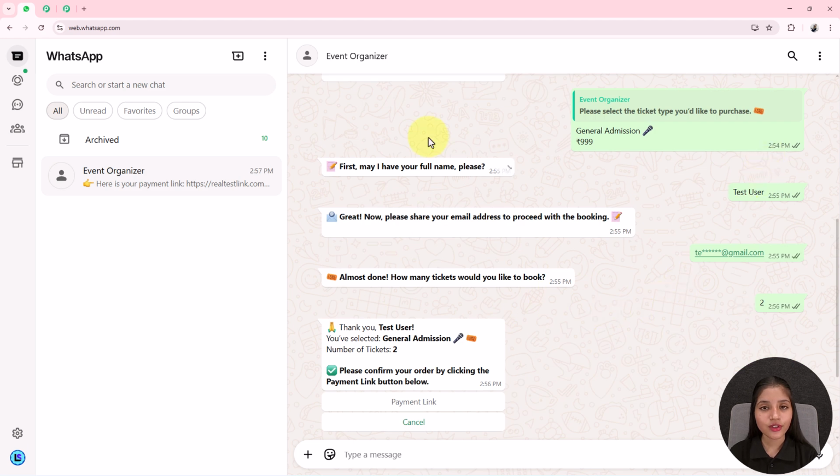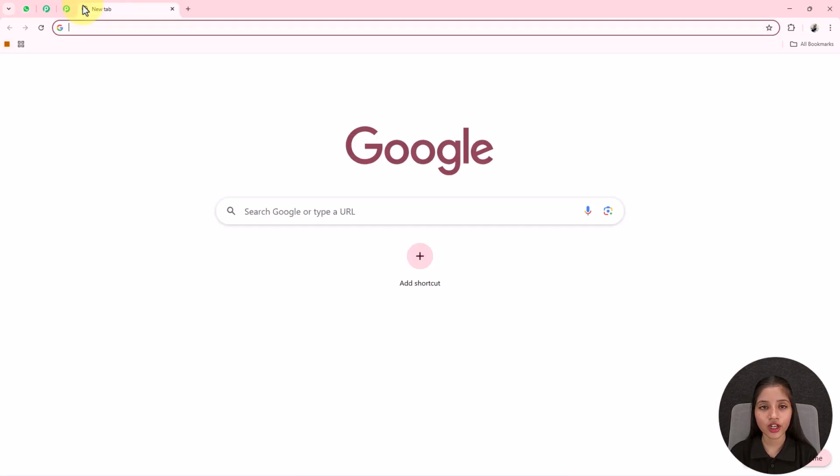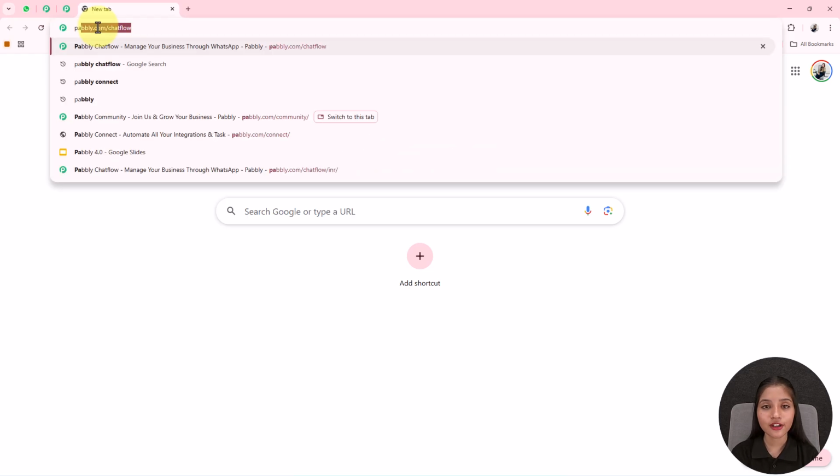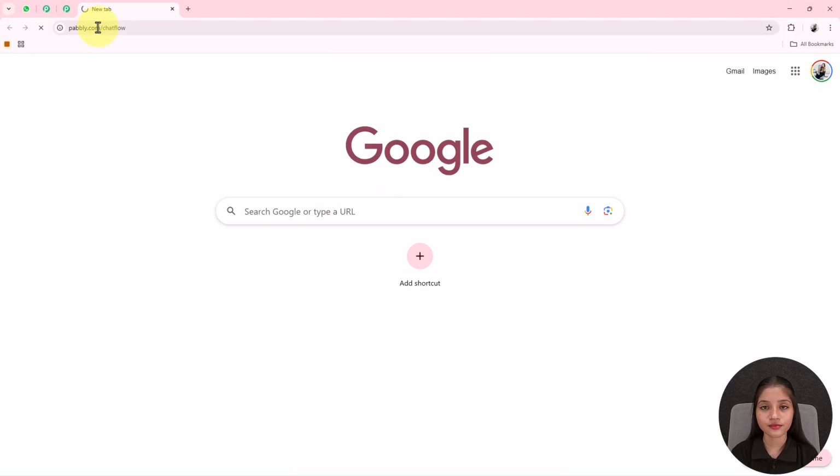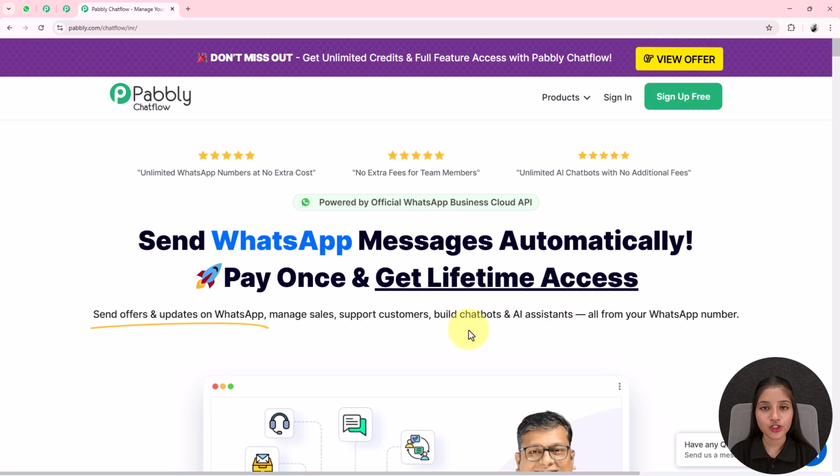So if you want to create this type of WhatsApp automated chatbot for your event ticket sales for festivals, then you have to follow the step-by-step instructions that I am giving you in this video. So let's get started. At first, you have to open a new tab and search pabbly.com/chatflow. So here you have landed on the official page of Pabbly Chatflow.